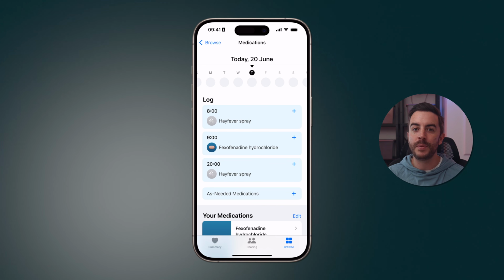So my Health app now knows that I'm taking a hay fever spray, but that's only part of the process here, because once I've created a medication, I then want to ensure that I'm logging the use of that medication as and when I take it.